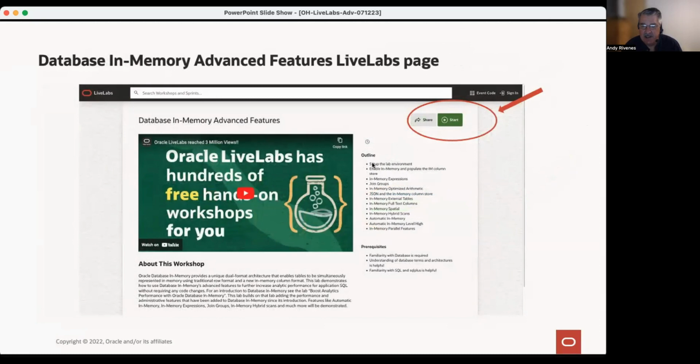So we have the first, set up the lab environment and enable and populate the In-Memory column store. Those are the two labs from the previous versions, which set all this up, and those are 12.1.0.2. Then in the advanced features, in-memory expressions and join groups were 12.2. In-memory optimized arithmetic, and I'm pretty sure I've got this right, if you go back to some of my other presentations, you can probably look on the resources page. We have a little chart, but in-memory optimized arithmetic was 18C.